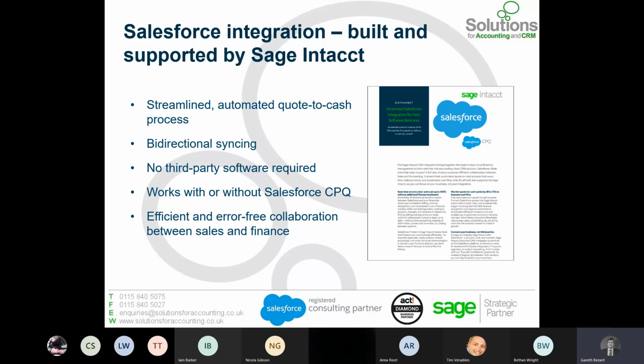Effectively, the reason for having this integration is to bridge the gap between the two products. What I mean by that is your finance team are living, breathing, working in Sage Intacct. Your sales team are living, breathing, working in Salesforce. You never want the sales team to have to log into Sage Intacct to find out some financial information, or the finance team to need to log into the CRM to find out information about a customer or a product or whatever it might be. The idea is that the integration synchronizes those key pieces of data across the two.